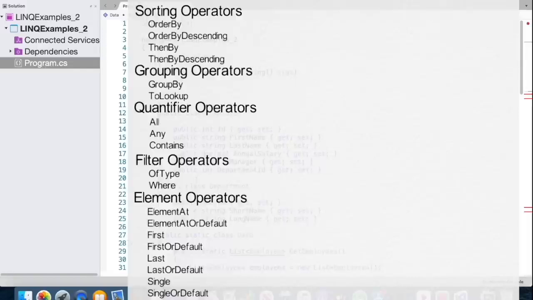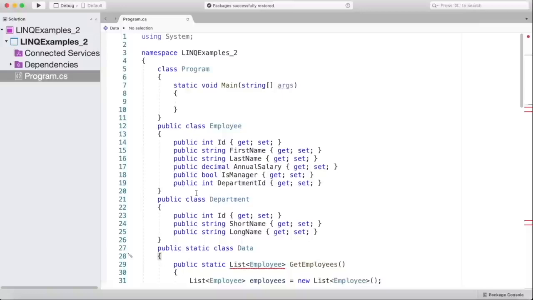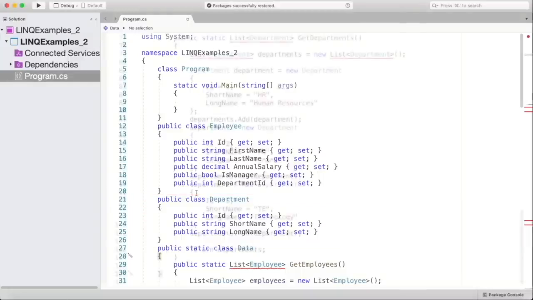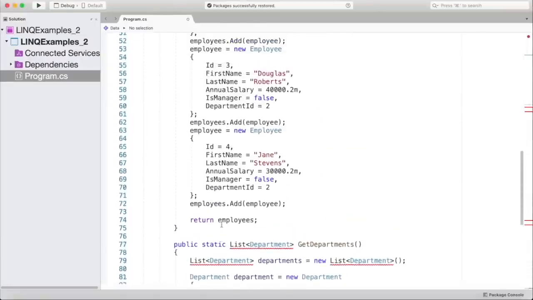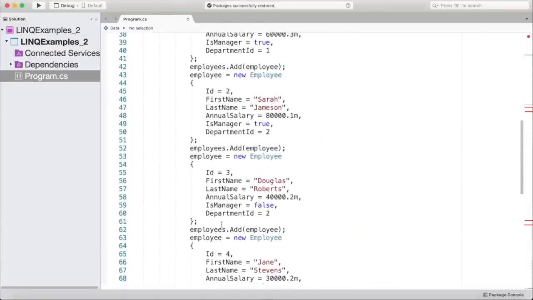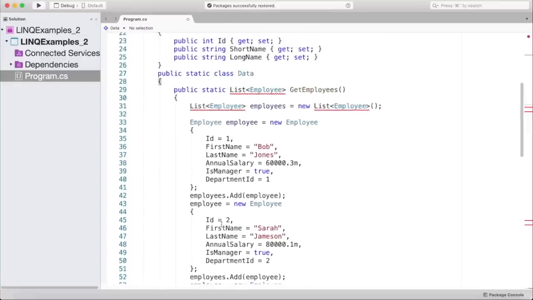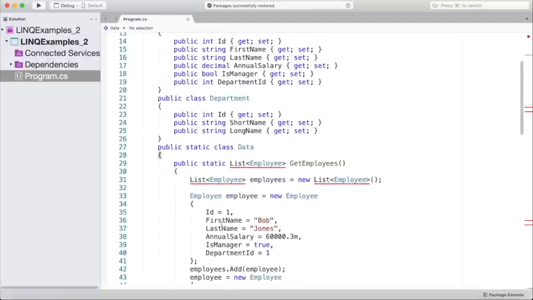Right, let's get started. So let's start by looking at the data-related classes that we copied from GitHub. We have the employee class, which provides a definition for an employee record. We have the department class, which provides a definition for a department record. We have the data class that contains code where lists of hard-coded, made-up employee and department objects are added to their respective collections within their respective methods and returned from their respective methods.